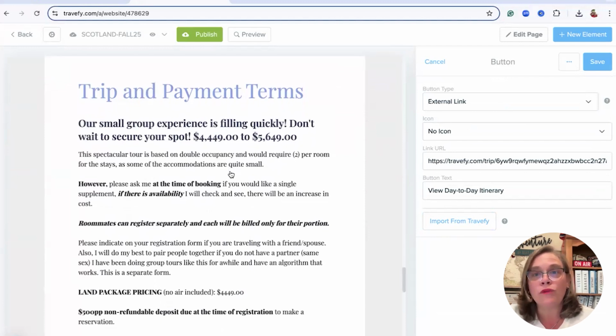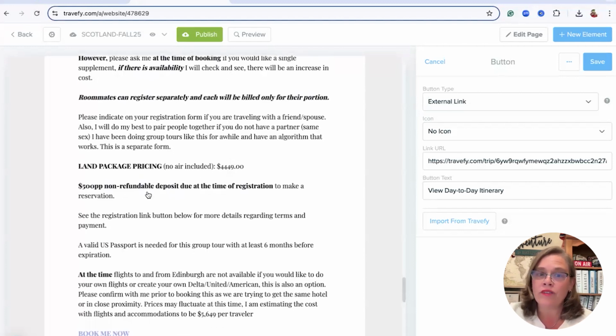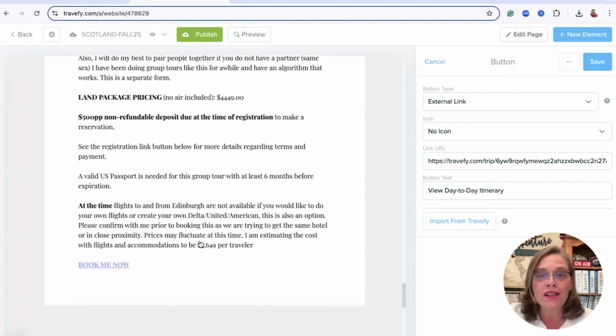Of course, when they go to the form, there is a much more detailed authorization for credit card use, travel insurance waiver, etc. But that is in the registration form and much more legal in manner. So this is just the highlight again, talking about the non-refundable deposit at the time of registration, the land pricing again. And also because we're not certain of what the air is, and it could be fluctuating for one client to the other because they've waited, it's closer to the day of departure, I always put in here that prices may fluctuate, and this is just an estimation.